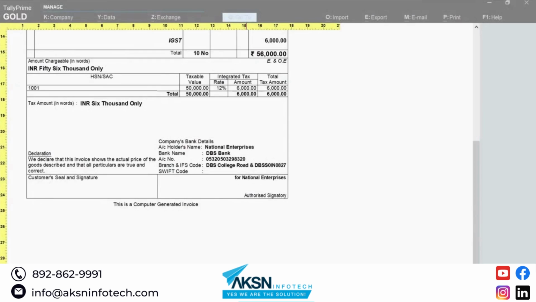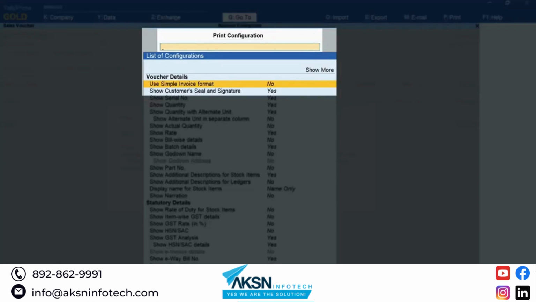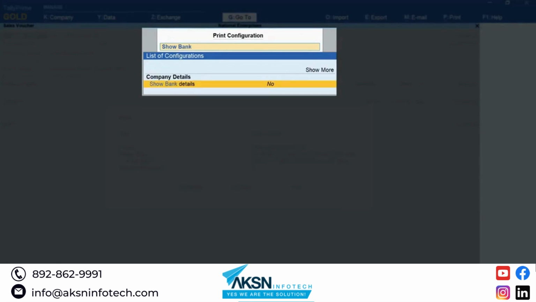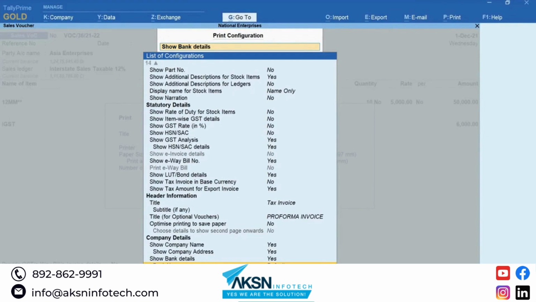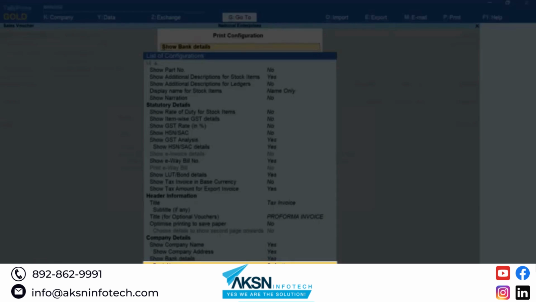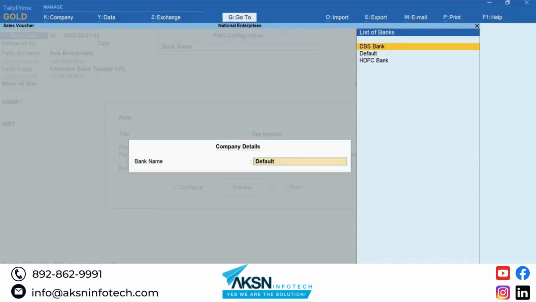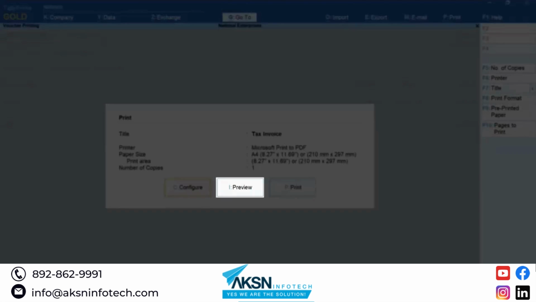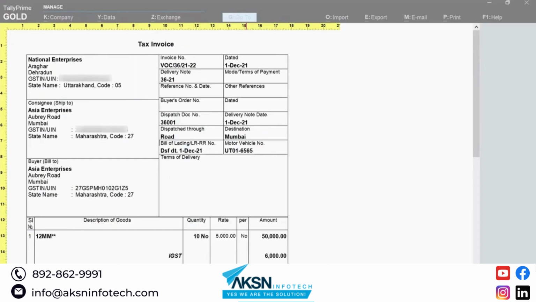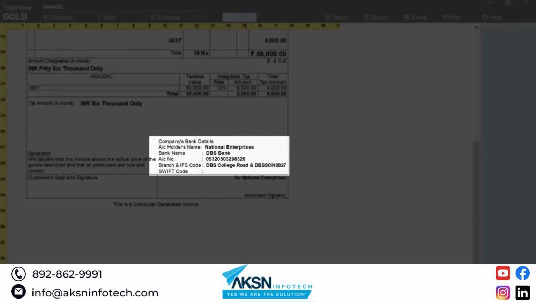You may want to print bank details on the invoices. While on the print configuration screen, type or select Show Bank Details and set it to Yes by pressing Enter. Then you can select bank name as applicable. You can also set one as default. Once you do that, you can select the information that you want as a part of bank details as per your requirement. Thereafter, see the preview and you will observe that the bank details are part of the invoice.